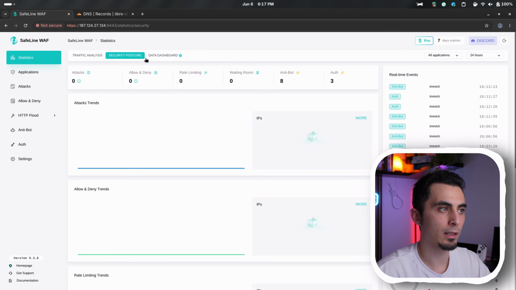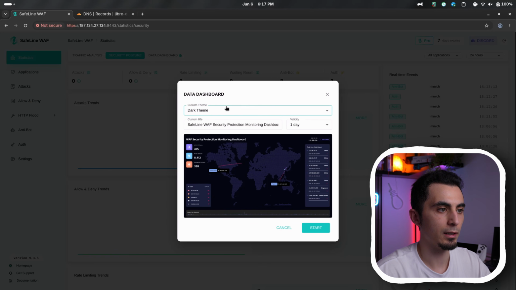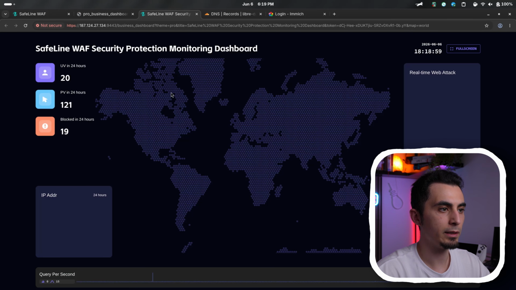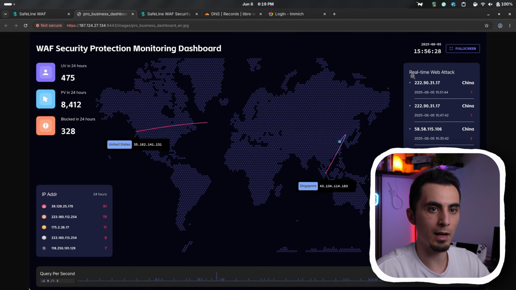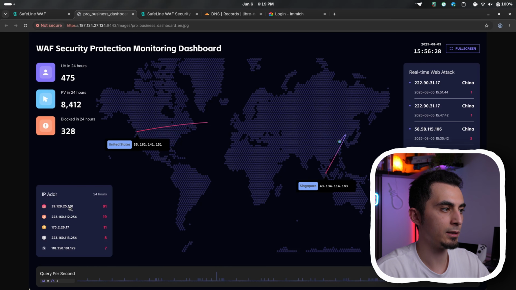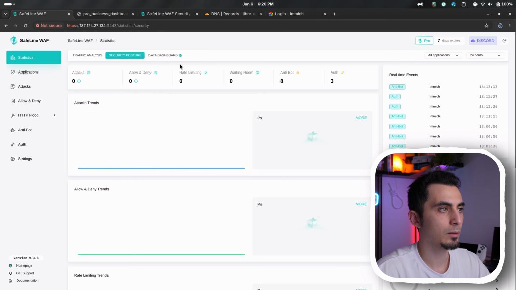And one more thing I really like, it's the data dashboard. Let's take a look at it. And here you see what is happening on your network in real time. So there is nothing happening in my network right now, but it can look like this. Here you see a real-time web attack from China, and here you see some bad IP addresses and how much got blocked in the recent 24 hours and things like this. But this feature is only available for pro users.